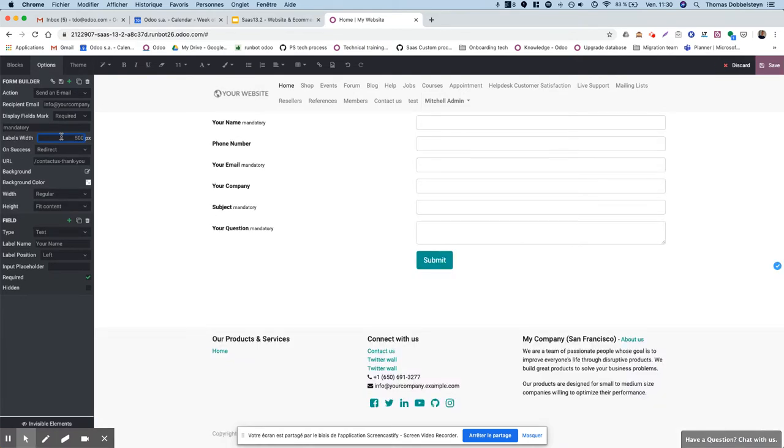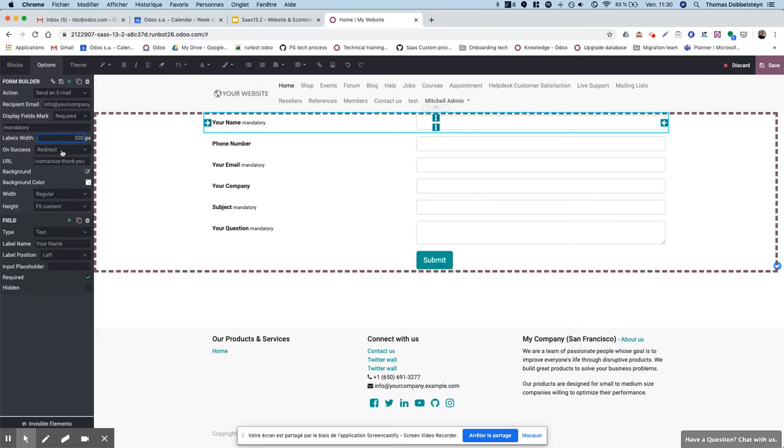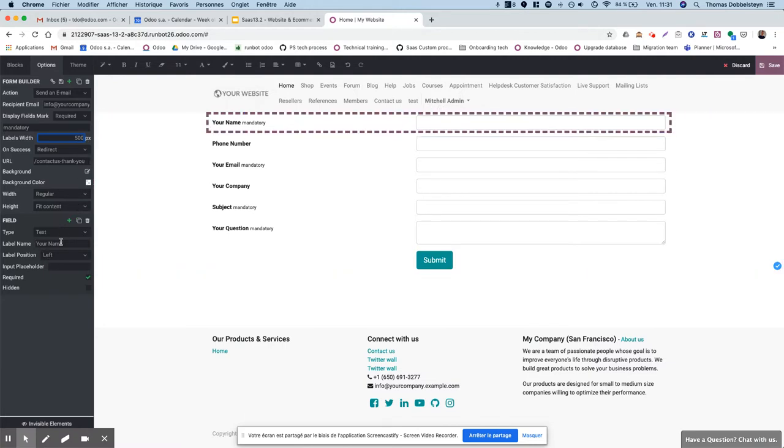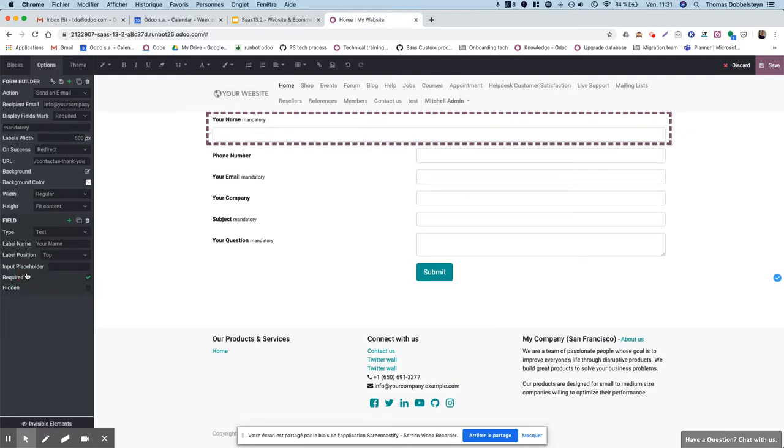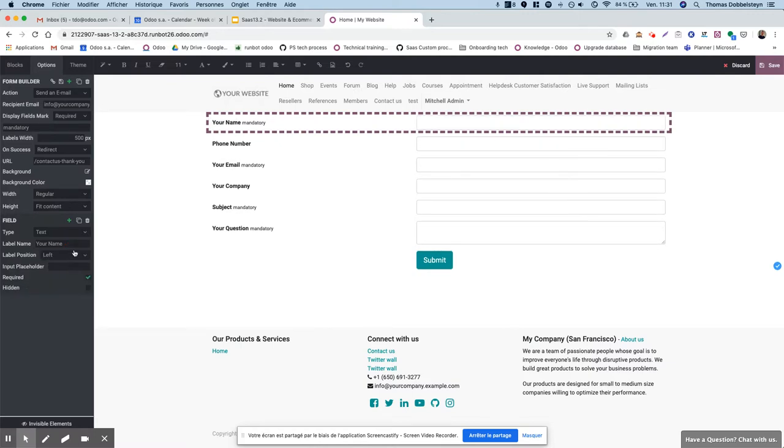Okay, so you have all the standard variables here, and you can also choose the label position. So on top, that means it's on top of the input. On the left, it's the regular position, and on the right, just next to the input. Or you can also decide to remove the label from the input completely.